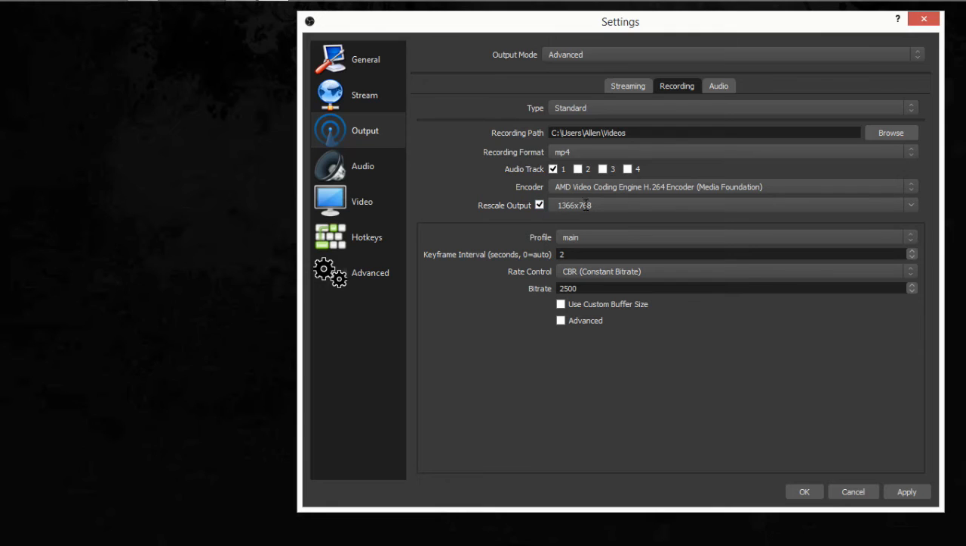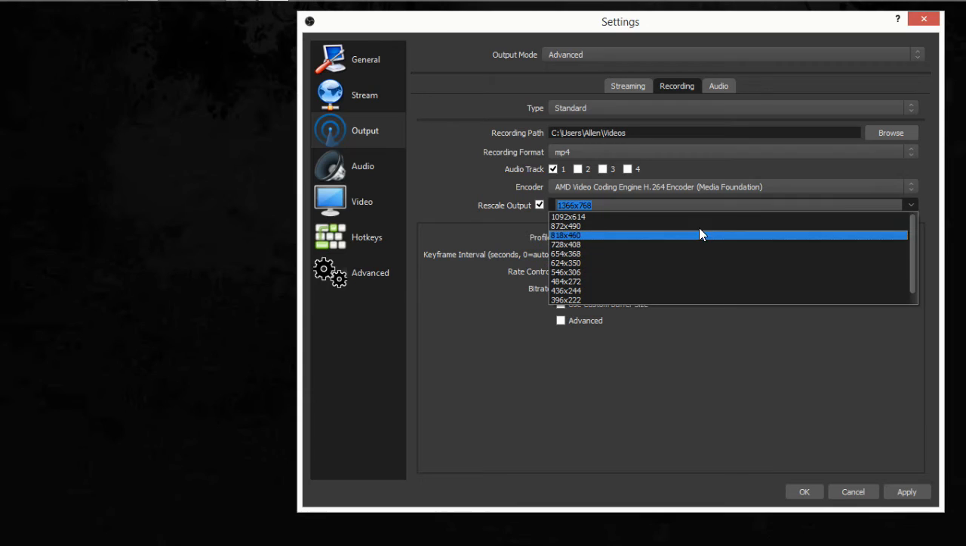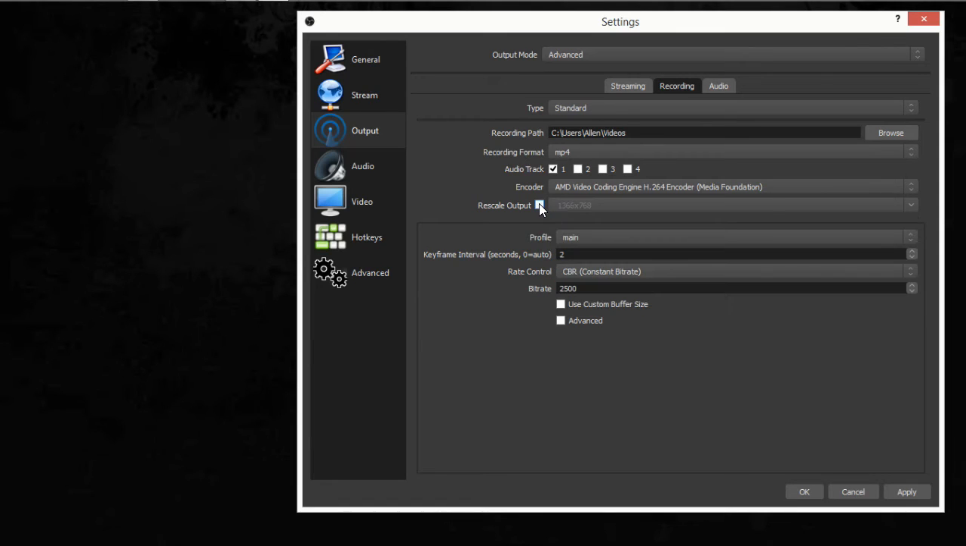We are going to go to rescale output, and we are going to change this to, why isn't 1280 or 720p showing up here? I was going to change it to 1280 by 720. I wonder if I can just type that in. 1280. Yes, I can. Cool. So you can just click in there and type in the resolution you want, or you can choose it from the list. We're going to rescale to 1280 by 720.